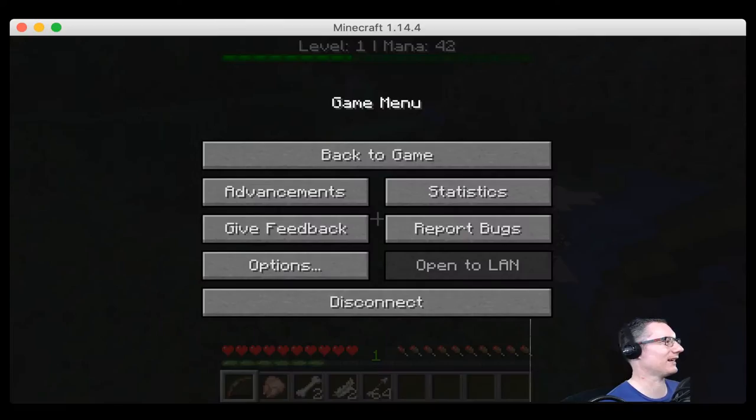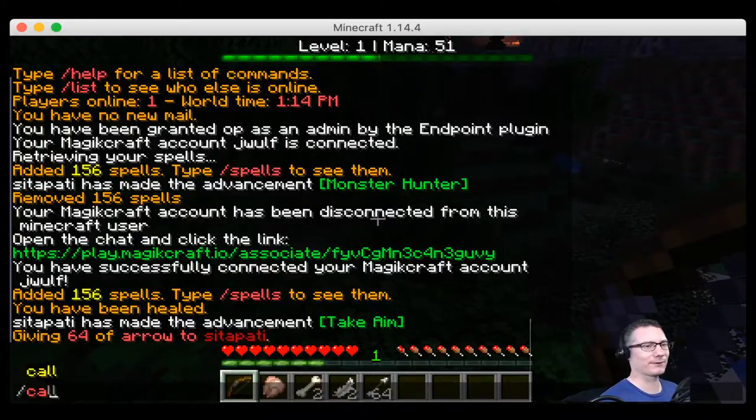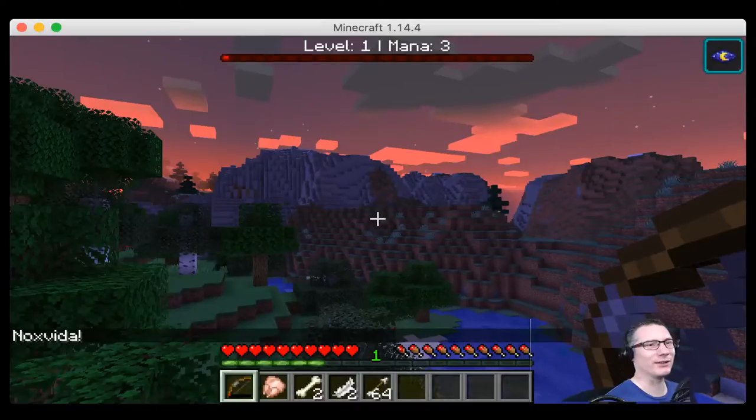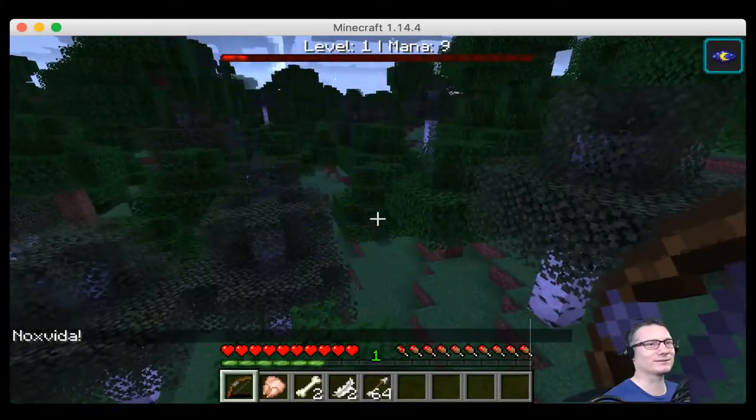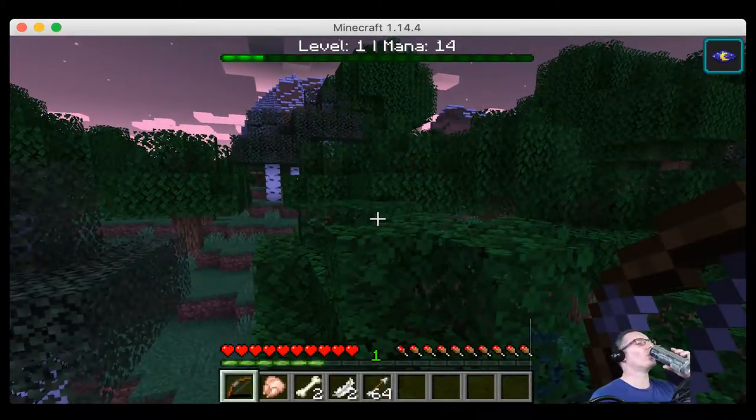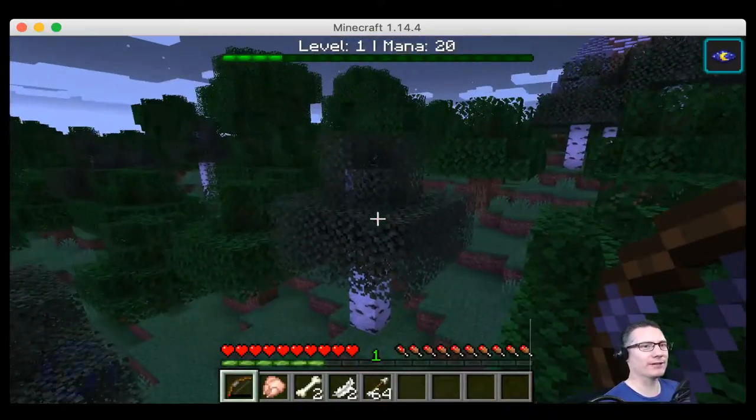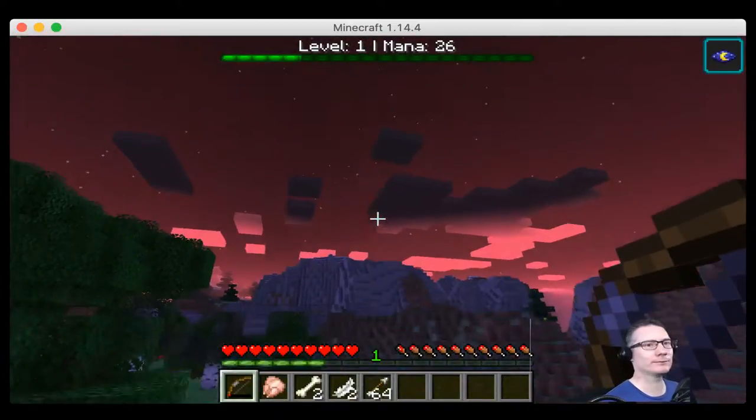Actually, you know what's gonna be kick-ass? Oh, I can't edit my spells. Bummer. I need to get that working because then I could do this. Ha ha. Night vision. Pretty kick ass, man. I reckon with 64 arrows and night vision, I'm gonna do pretty good overnight. Up in this tree. No mercy.